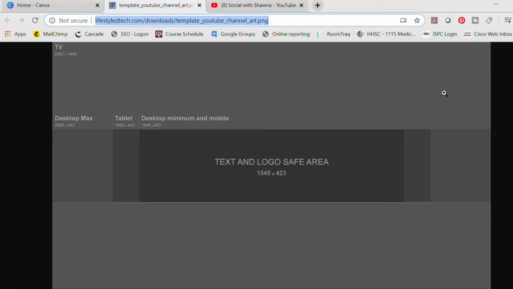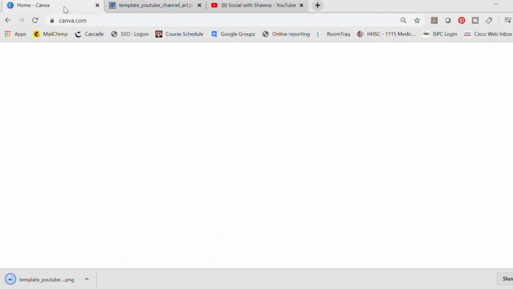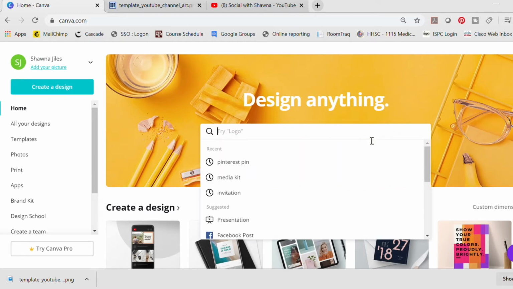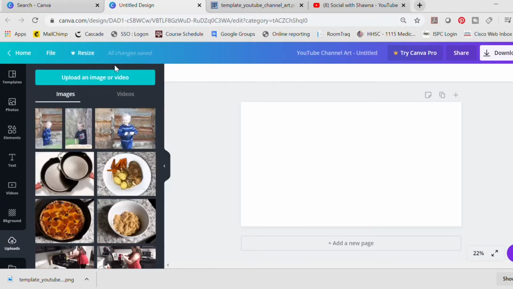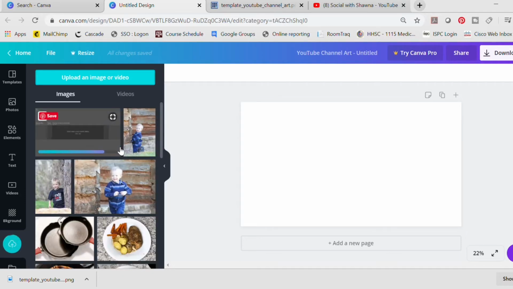We're just going to want to go ahead and download this template and save it to your computer so that we can upload it into Canva. Then you're going to head on over to Canva. Now you are going to want to type in YouTube channel art and click on a blank one. Now you are going to want to go to upload. You are going to want to upload the template that we just downloaded into Canva, which you can see it is uploading here.